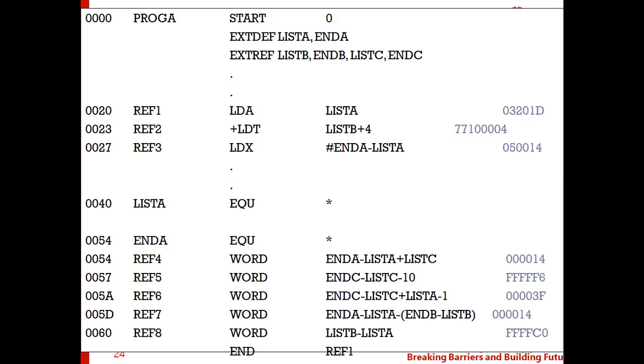Now, if you take LISTA and ENDA, these symbols are defined in different locations. Say 0040. In that location, LISTA is defined.